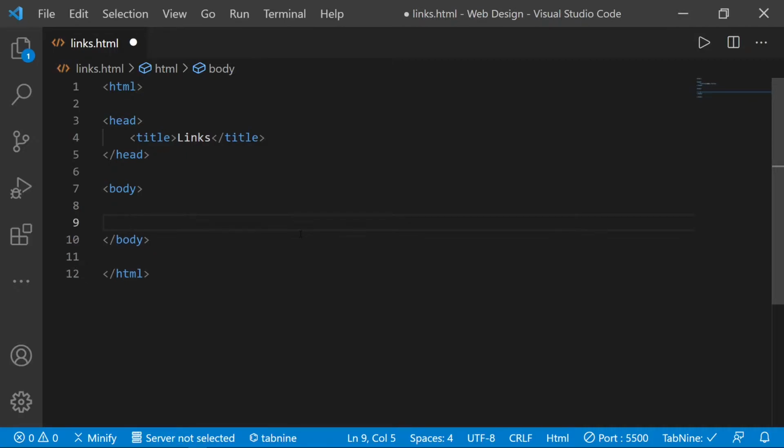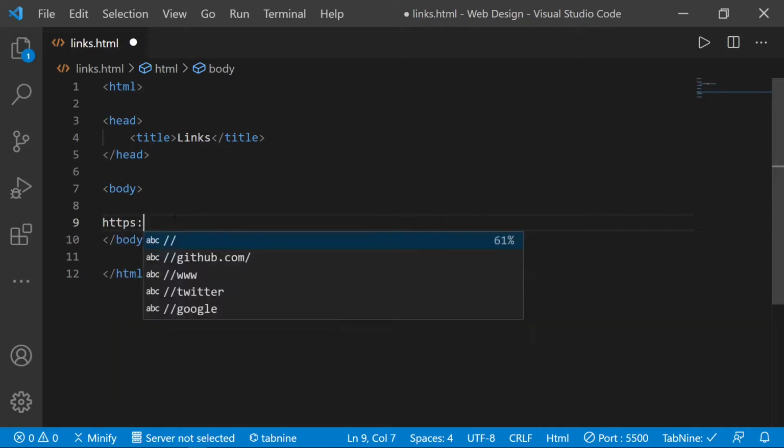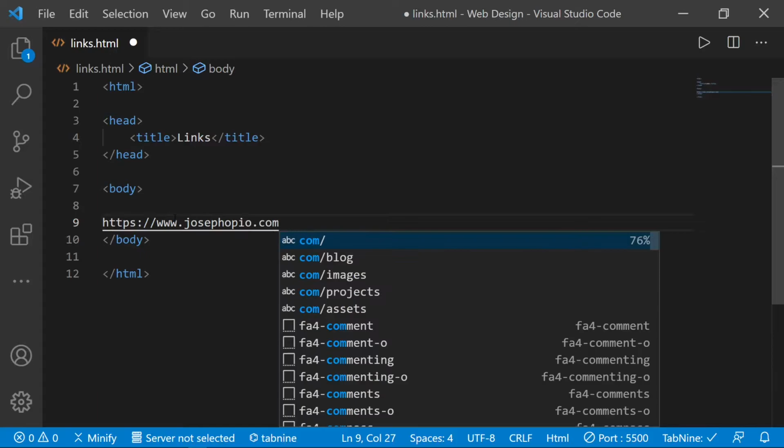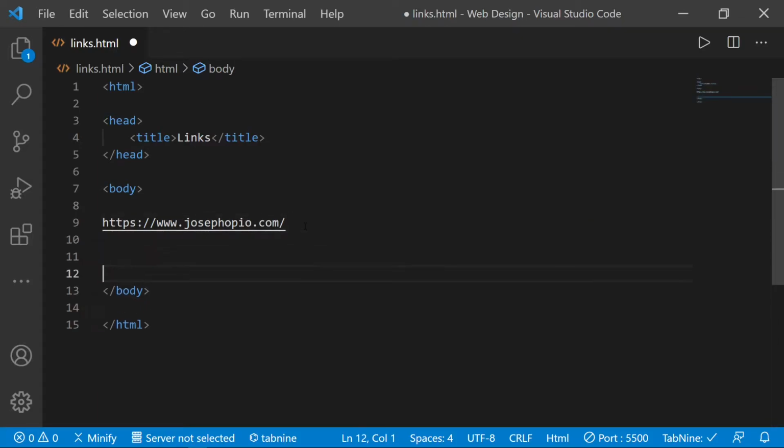Someone asked me, what is a link? A link or a hyperlink is basically what you can click on and it takes you to another page, or maybe to another location, to another URL, to another website. For example, let's say I want to create a link to my website. For those of you who don't know, here is my website. You can visit it at any time and read about me. So let's see how I could create a link to this website.